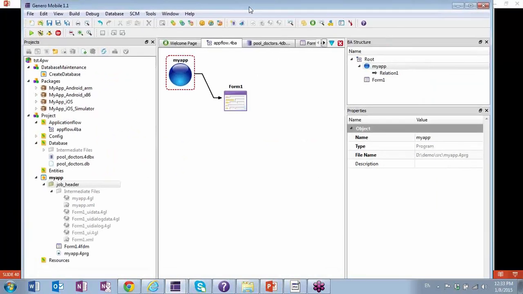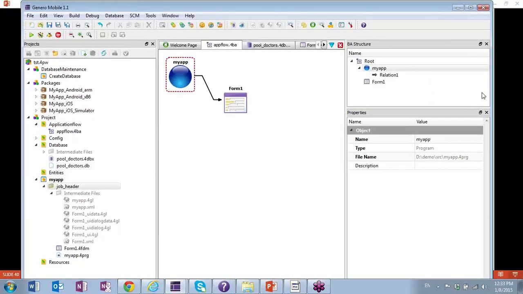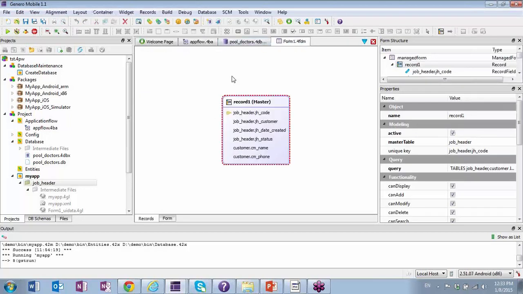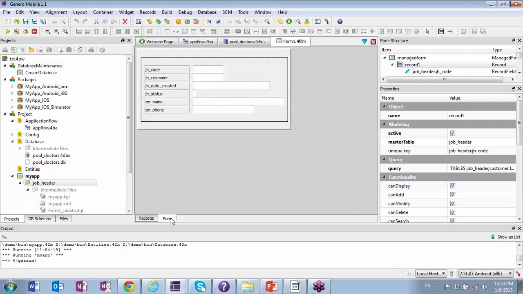So we can just go ahead and do it with this form here that we created earlier. I don't know whether to make this bigger or smaller so that you can see all the pieces and parts of the Genero mobile interface. But anyway, we have this form here that we have implemented earlier. Here's our record. It has all the columns in the form.